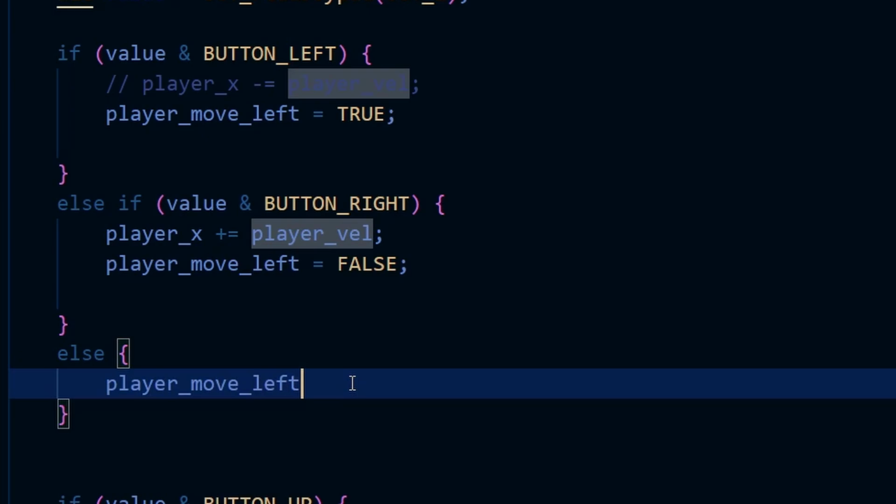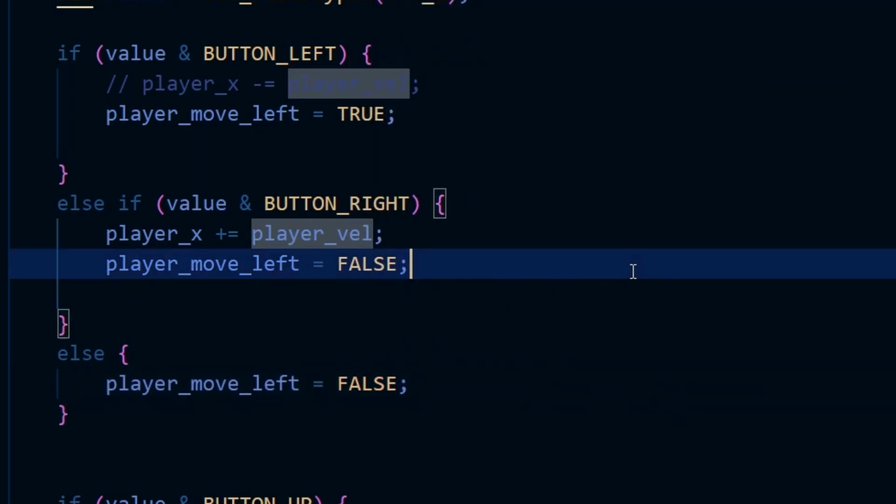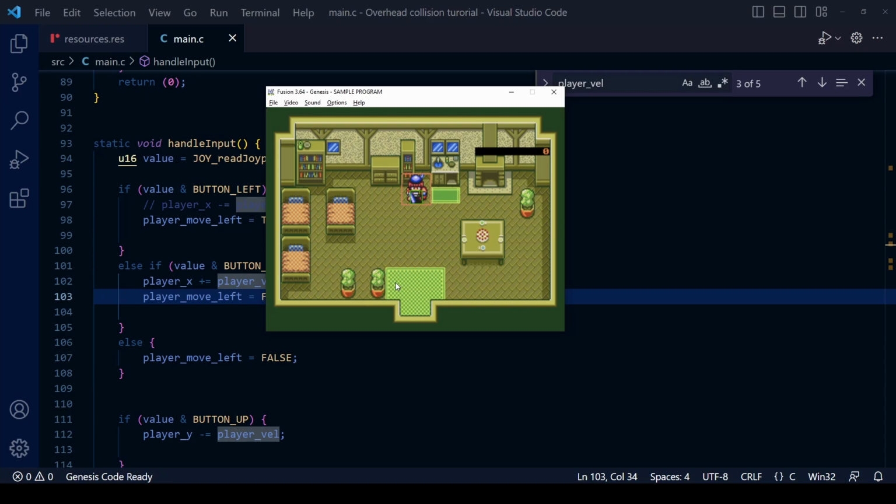Or else, if neither of these are pushed. So if the player lets go of the left D-pad button, then that means that we also don't want the player to continue moving to the left. So we're going to make that false in that circumstance too. If you were to save and compile at this point, you should notice that you can't actually move to the left anymore because we don't have any left movement in our code.